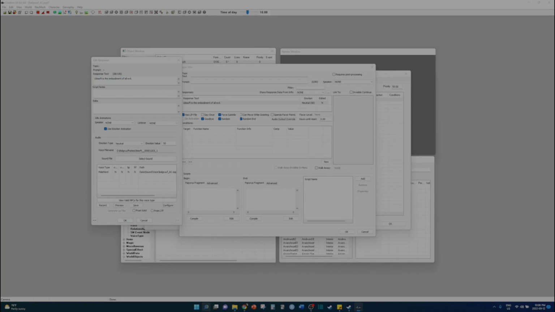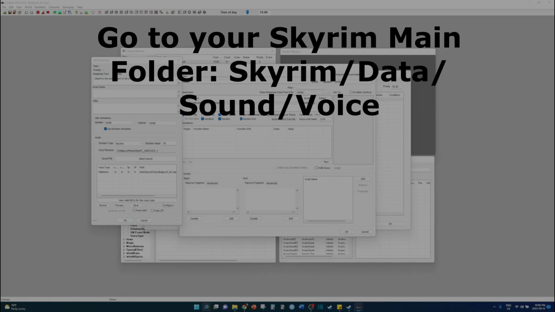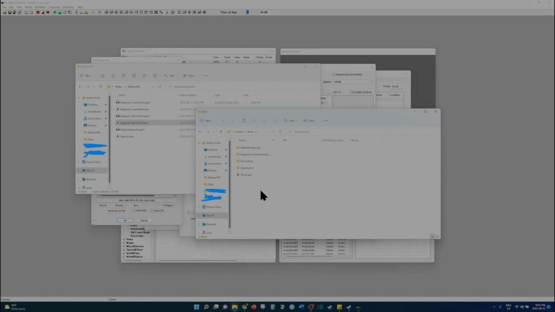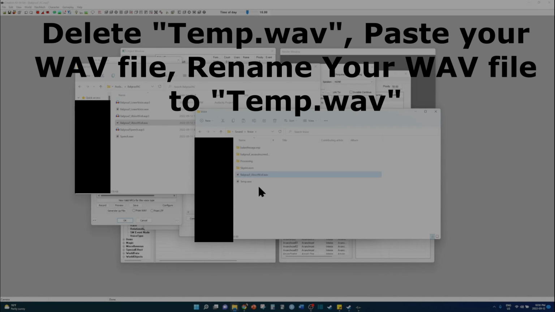a saved file. So next, you want to go to your Skyrim main folder, for me under Steam, and open the data/sound/voice folder. Here you're going to see a new file, which is temp.wav. So you want to copy and paste your desired WAV audio file into this folder. Now delete temp.wav that's already there and rename your pasted file to temp.wav.